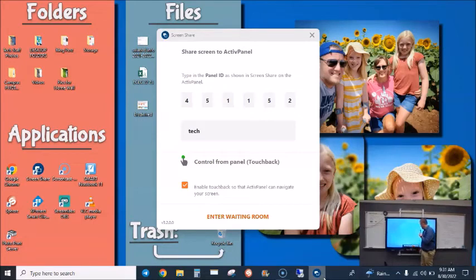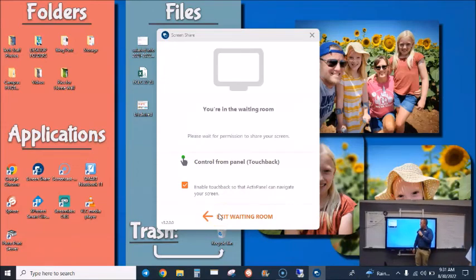So again, I open this or click on my fire button, open up screen share. And we're going to have that same ID and make sure we enter the waiting room. Now that he's entered, you can see that his name is right here. So we're going to click on Troy and allow Troy to share the screen up here.